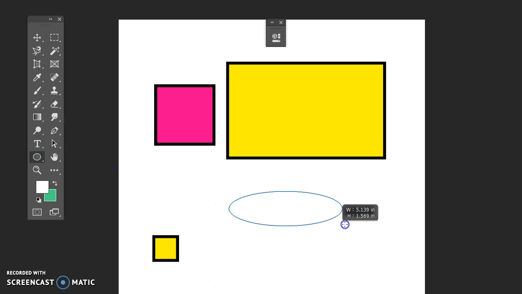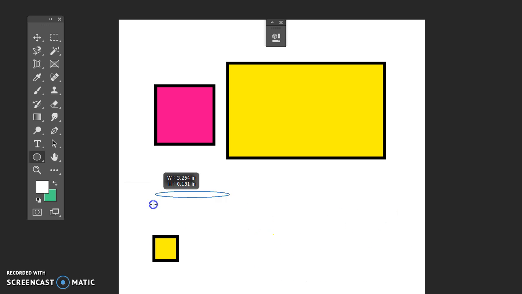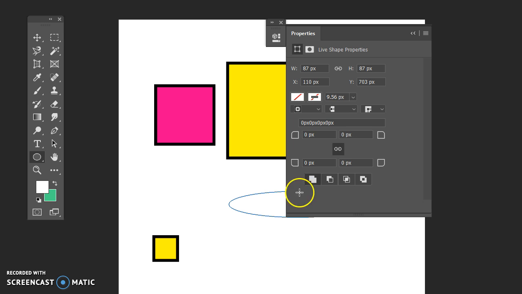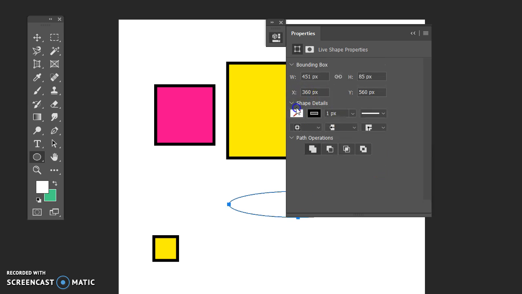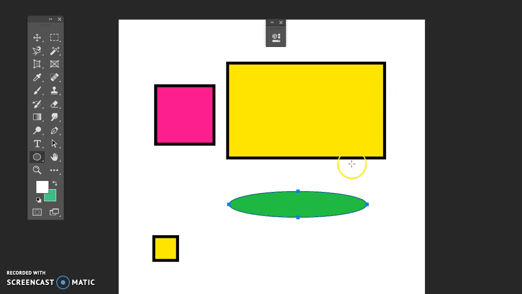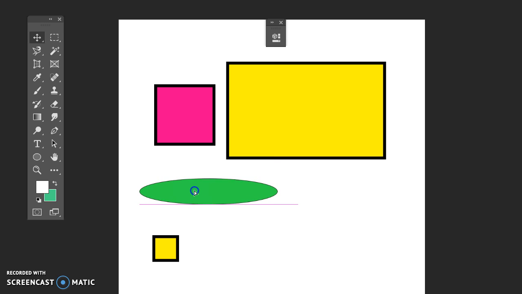So right now with the ellipse, I can make any sort of ellipse shape that I want. You can try and get it to a circle. That's about a perfect circle, pretty close. You can make an oval, so I'll make an oval real quick. Let's color this real quick. Beautiful. So this is our green ellipse right here. We can move that over here.